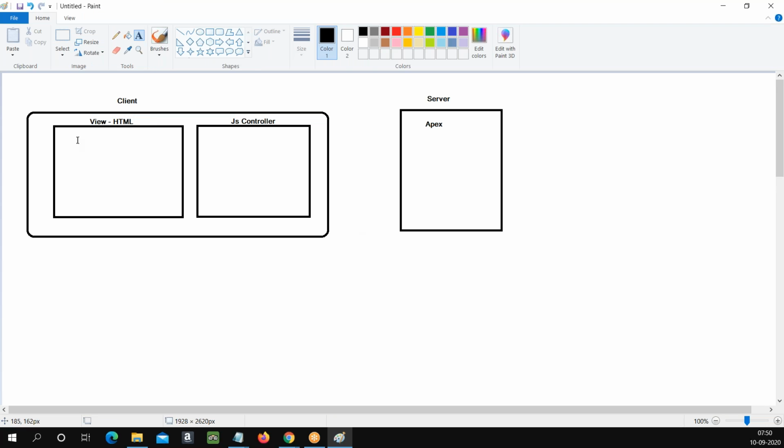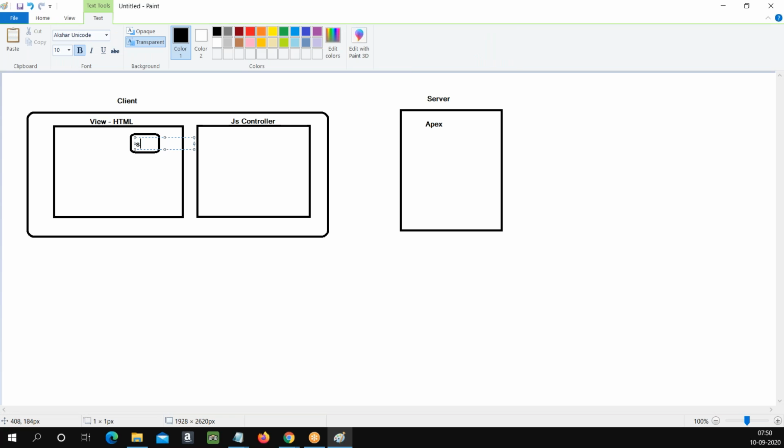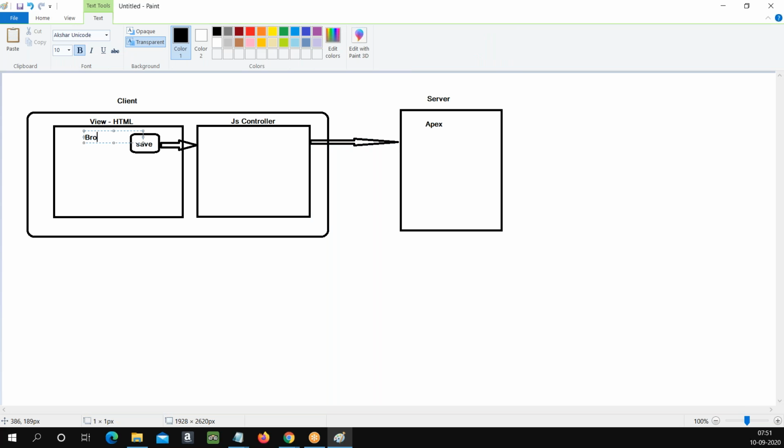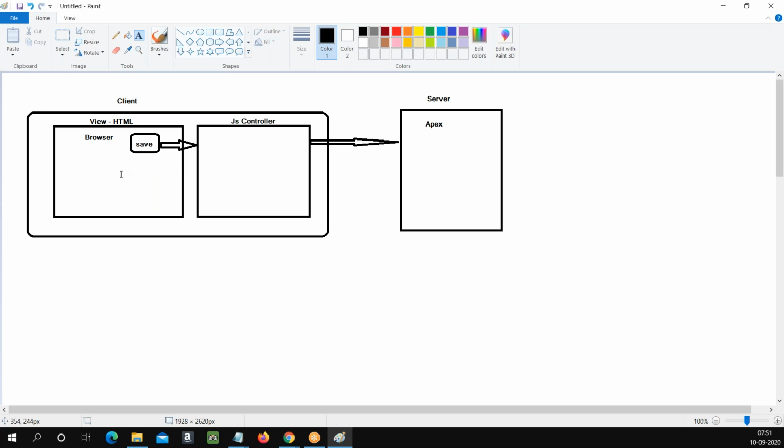Okay, so here I have a save button. So when you click on a save button, we call the JS controller, then we call here, like that the flow goes, right? So this is nothing but the browser event from the browser, isn't it? And if you have something like when the component is loaded, then you're going to perform something, then that is going to be a system event, right? Everyone is clear, right?